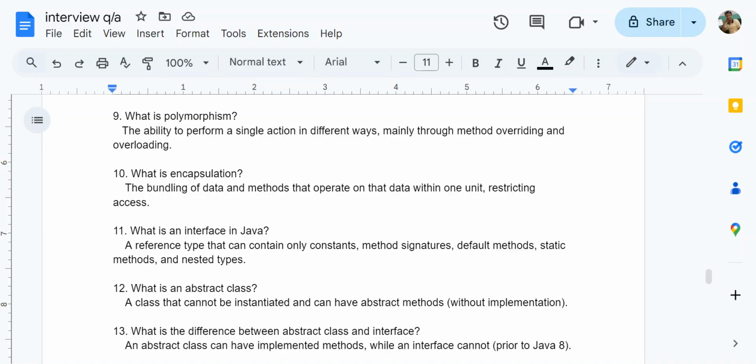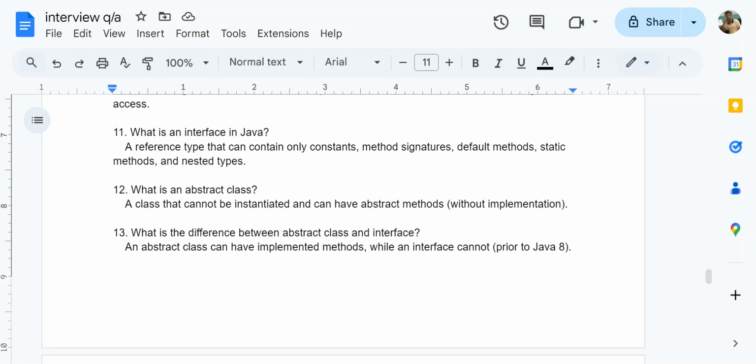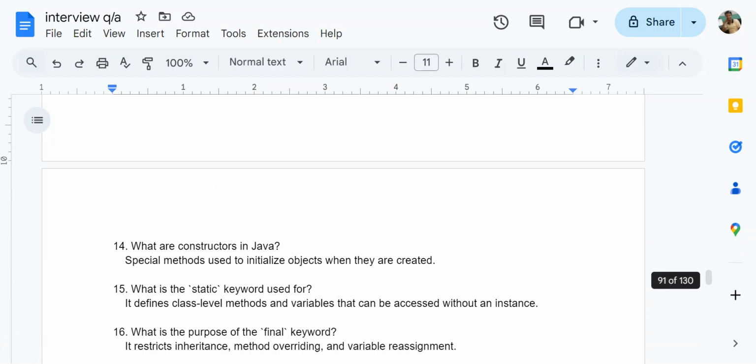What is an interface in Java? A reference type that contains only constants, method signatures, default methods, static methods, and nested types. What is an abstract class? A class that cannot be instantiated and can have abstract methods without implementation. What is the difference between an abstract class and an interface? An abstract class can have implemented methods, while the interface cannot be implemented.